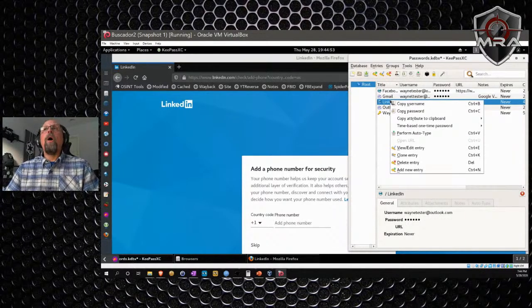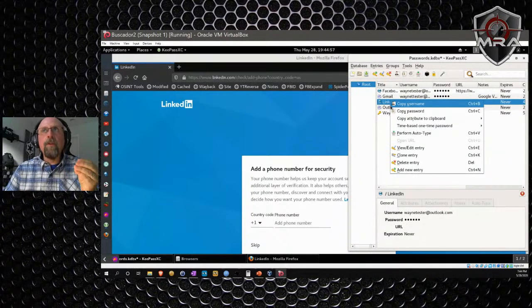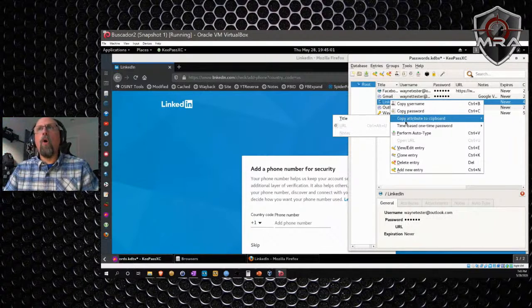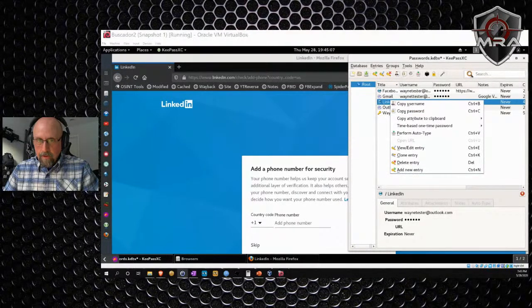Now, again, I don't want to go into a great amount of detail on this, but in KeePass, there's a field right here that's called copy. It's not copy attribute. It's copy. Hang on. We'll see what it is right here. It says attachments.